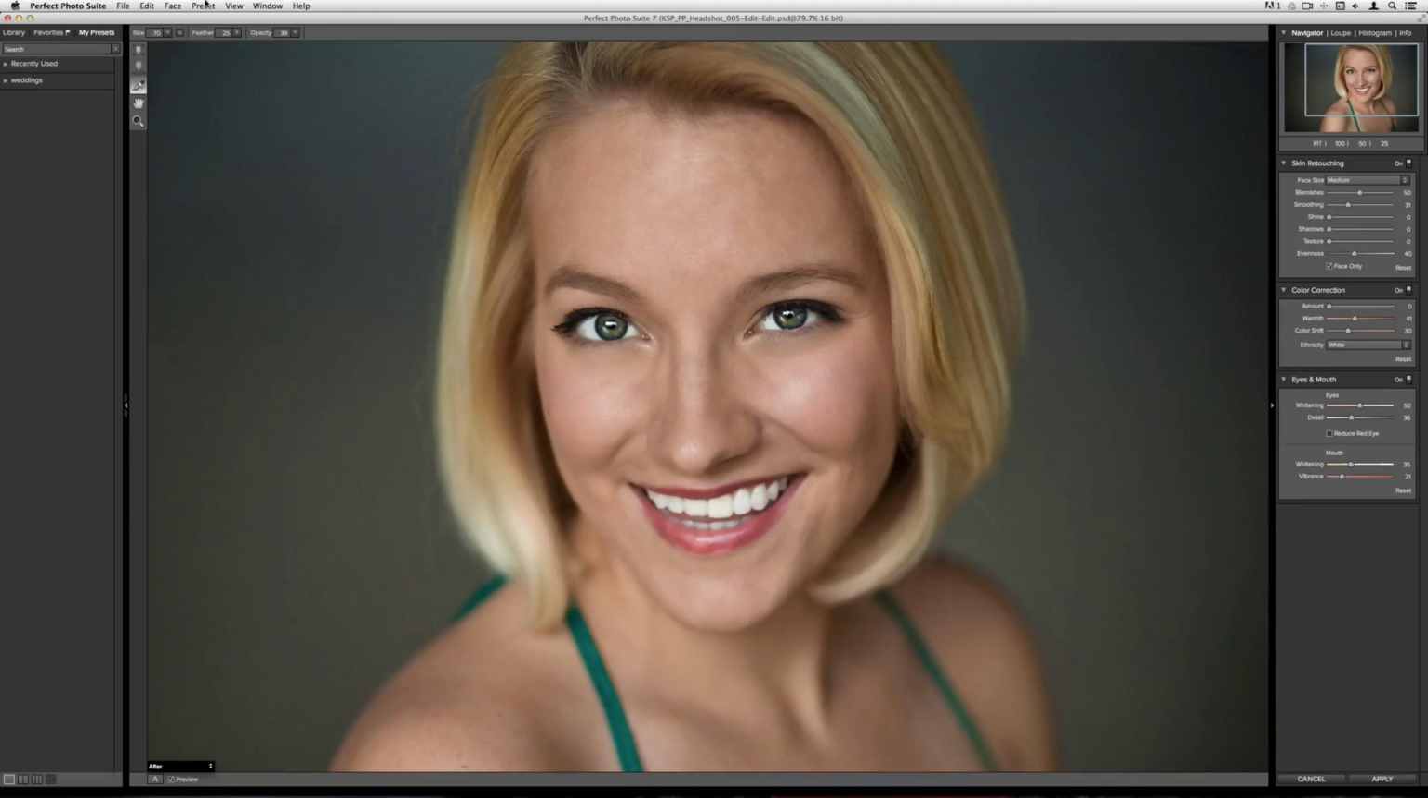If you have a whole bunch of images of the same person, so this is a studio shot, and there are probably a lot of pictures that were taken of her in the same day, we've made a whole bunch of changes on the right-hand side to all of these different sliders in the skin retouching and the eyes and mouth panes. And when I upload another image of her that I might have to edit, I want to make sure that all those changes are the same.